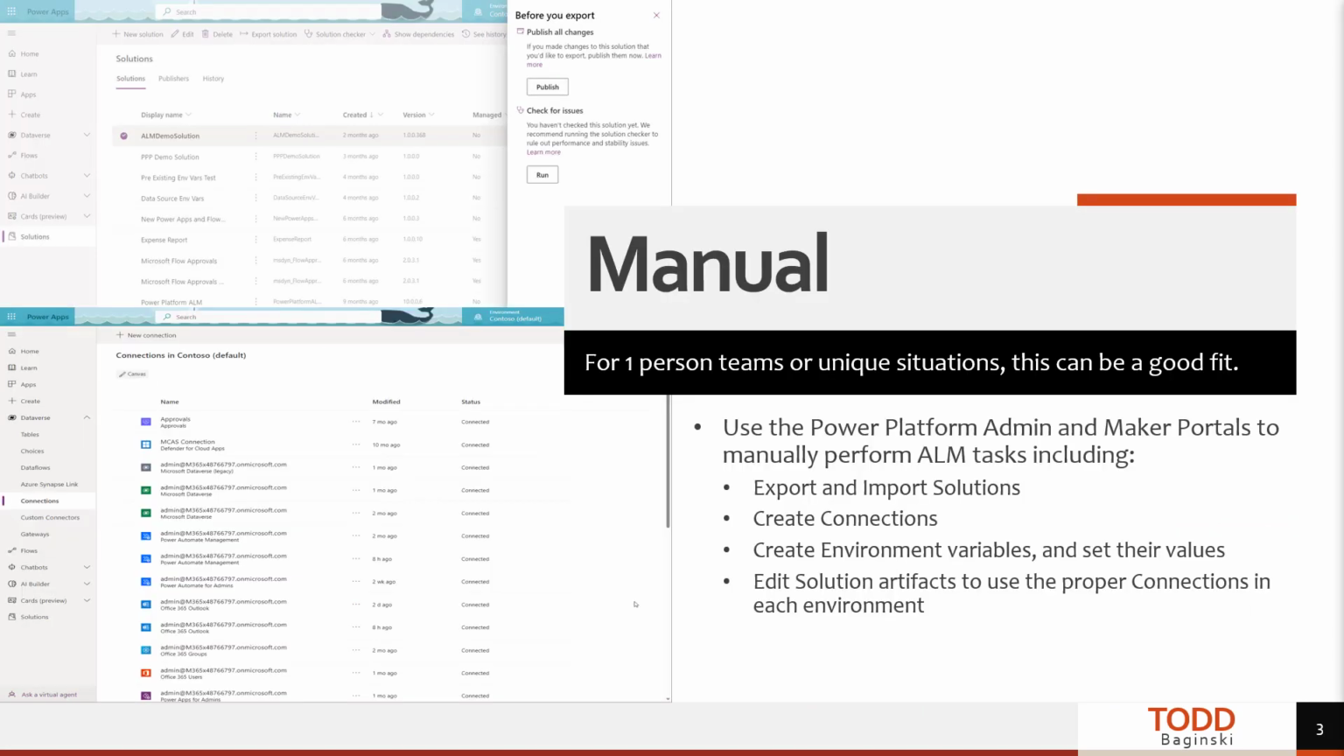So as we look at the manual approach, this is really for one-person teams, in my opinion, or unique situations where this is your best fit. To do this, you can see in the screenshots here, I use the Power Platform admin and maker portals to manually perform all the ALM tasks.